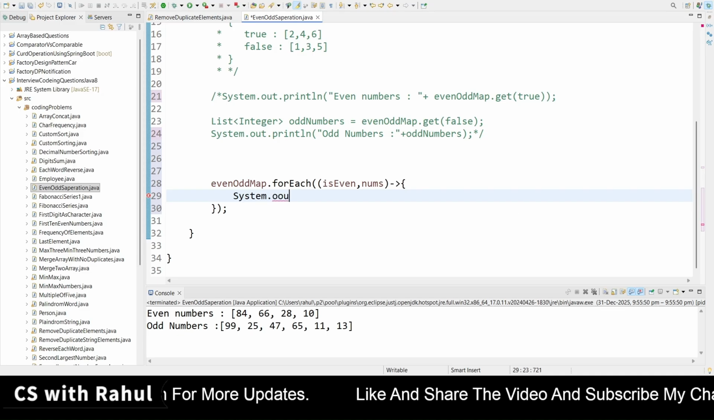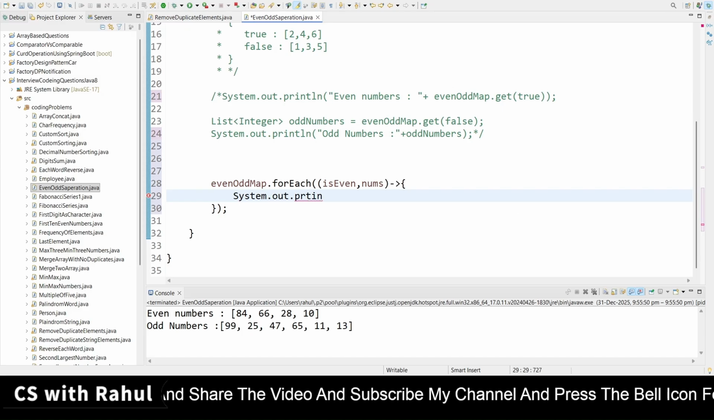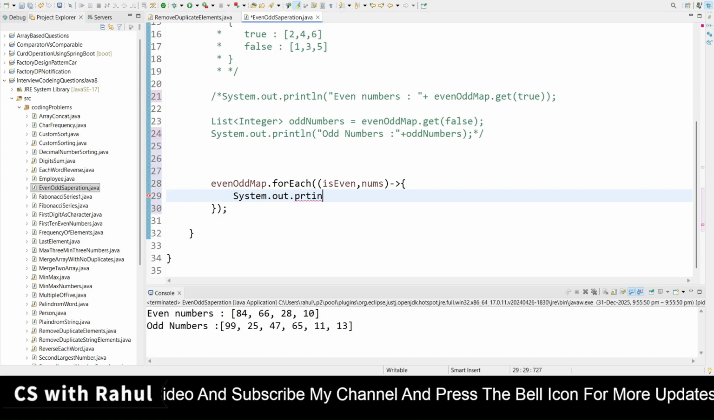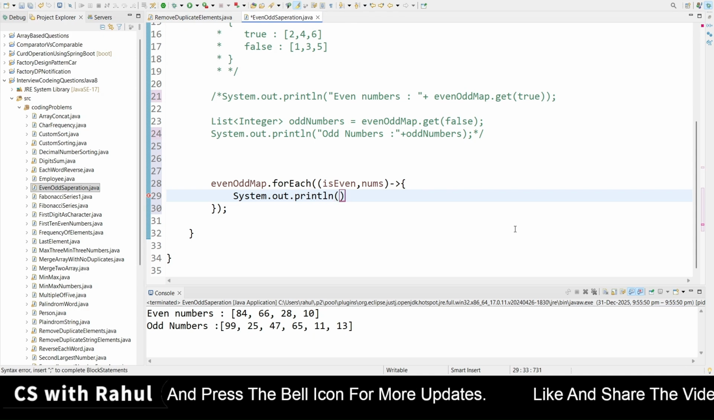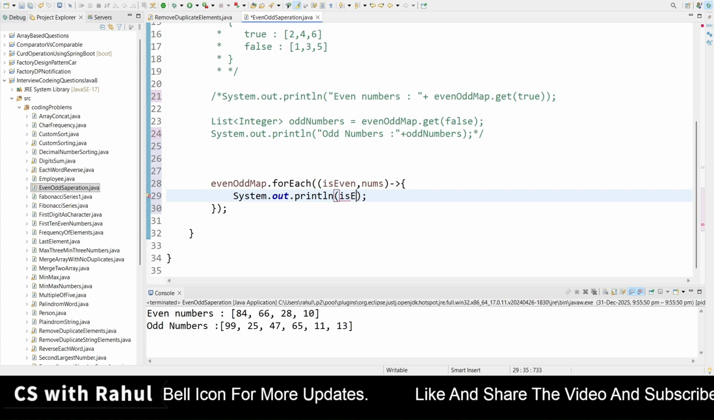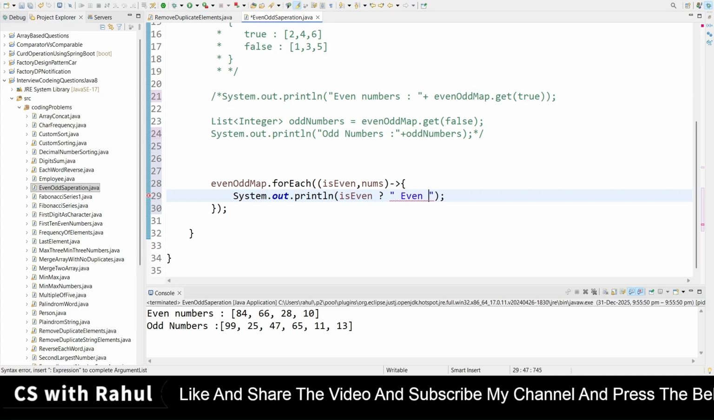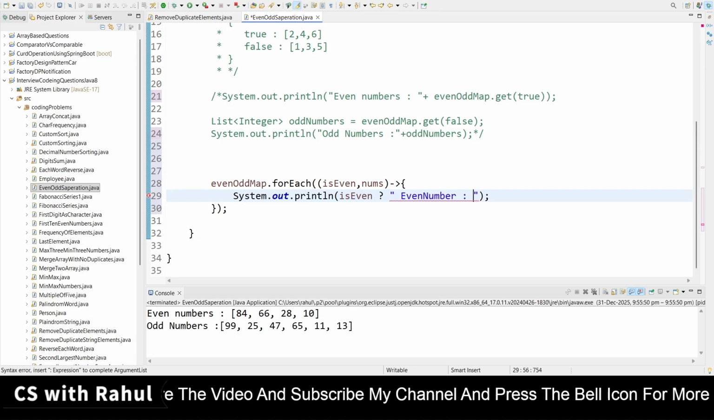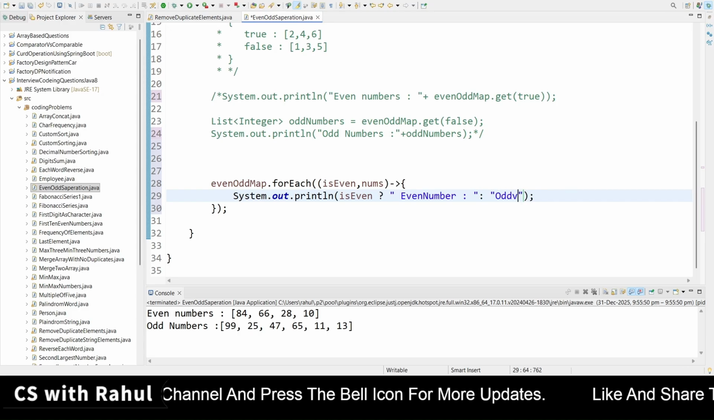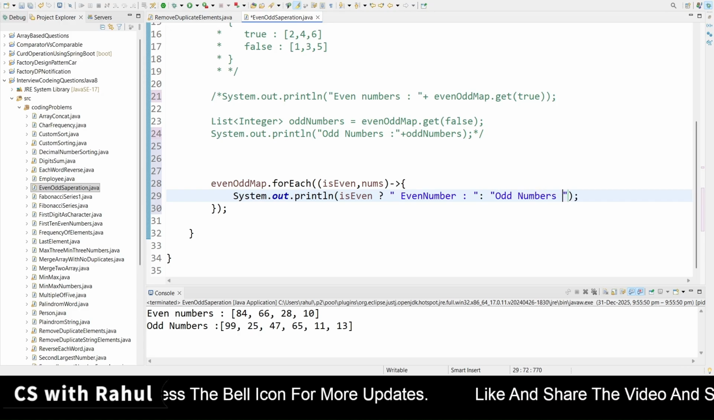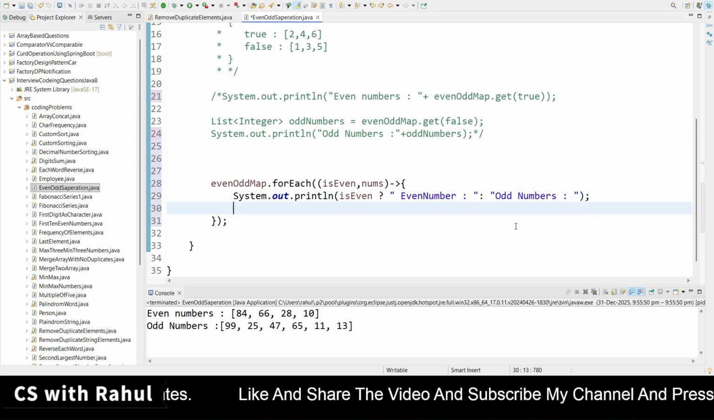Like System.out.println, see what is the magic here. So how can I do this? Inside this System.out.println, just see, if it is true, we have the ternary operator, then it would be even numbers. Even numbers would get printed. Otherwise, if it is not true, then odd numbers would get printed. So this is the first line that would be printed.